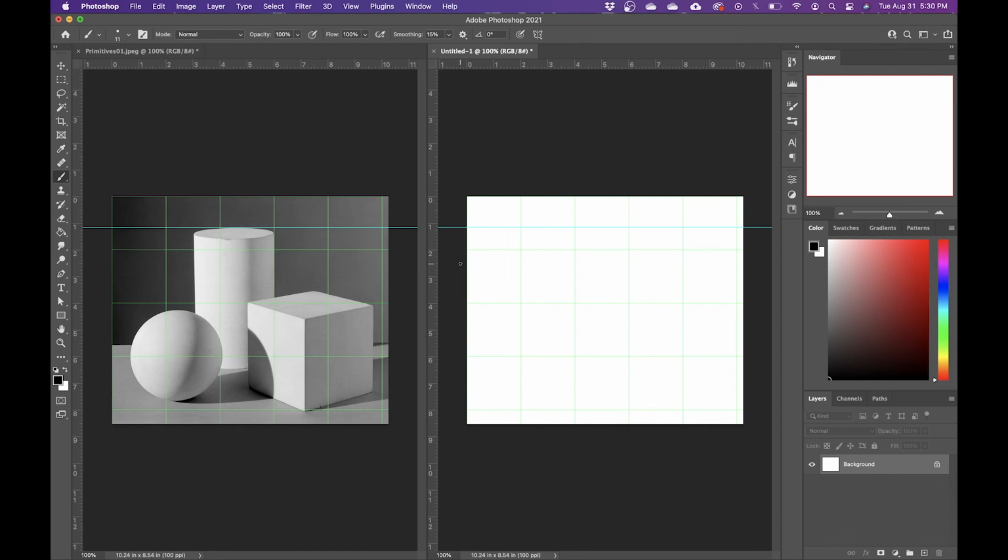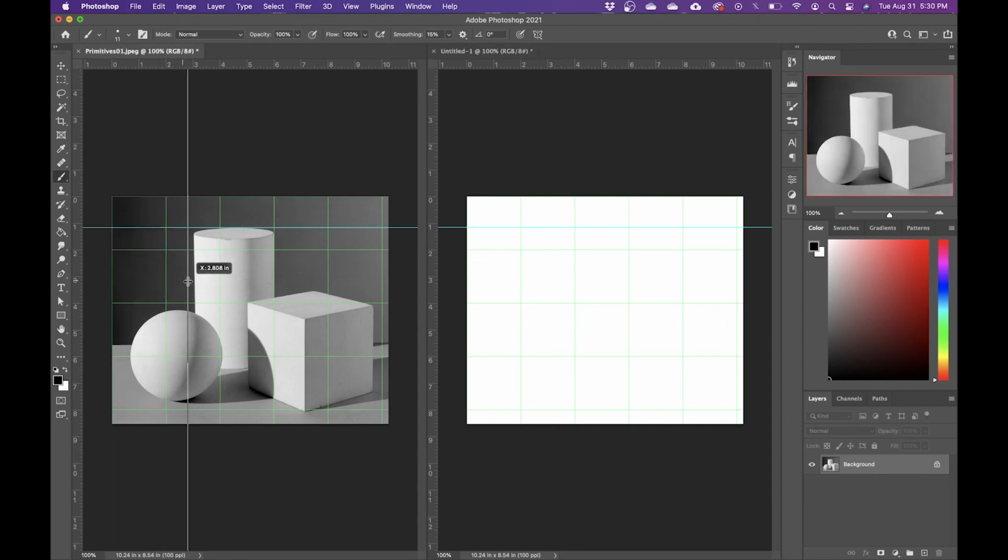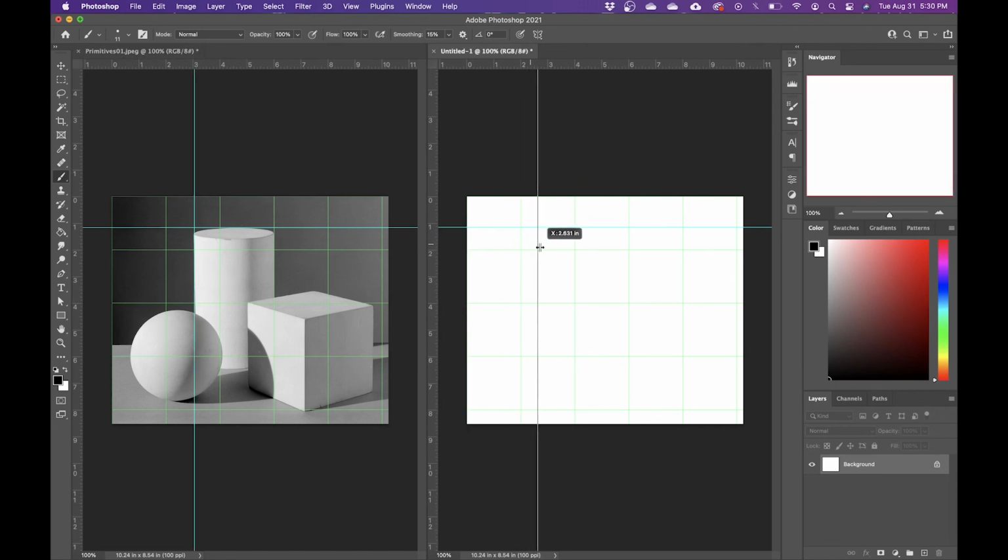Now it does get a little tricky if you want to put in a vertical guide. What you have to do is as you click and drag your line, you'll see a number appear showing what the coordinate is. What you have to do is just pay attention to whatever that coordinate is. And then when you click and drag over here, you just have to make sure that you match it up.